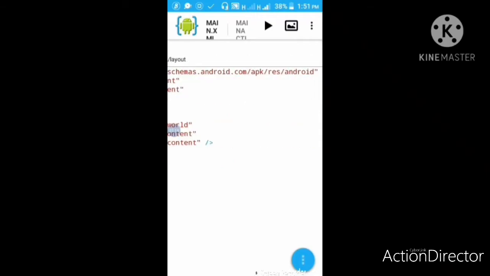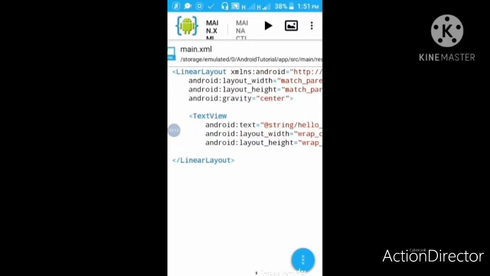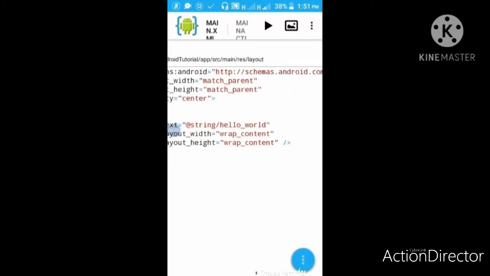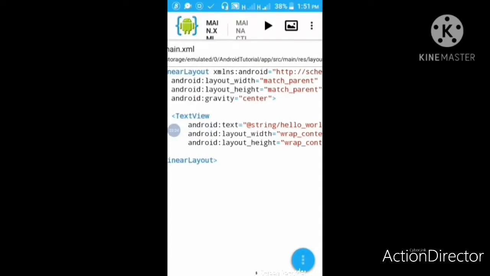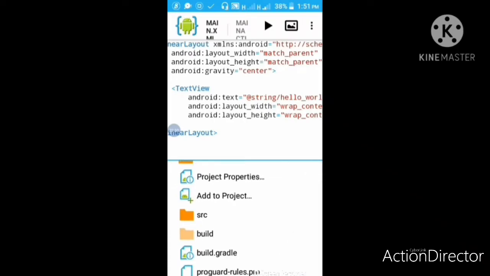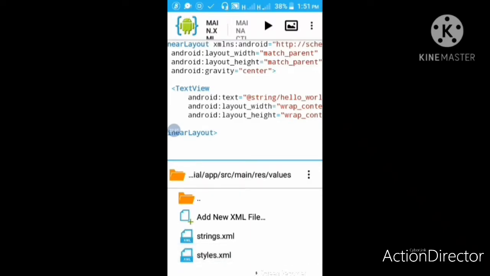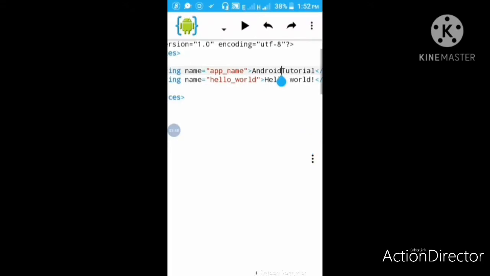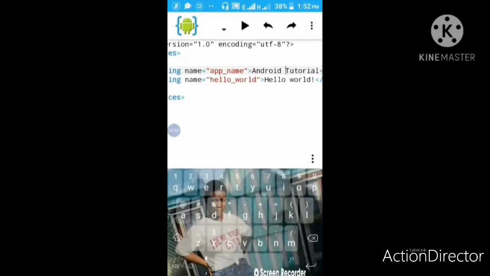Now it has given us some default code already, which we're going to edit into our own code. Here we can see a string, @string/hello_world. The string there is a link, and hello_world is the link name. So we swipe up or click the button and click on src, then res, which is resources, then values, then we click on strings. Then in the strings we change the app name by giving space to it.